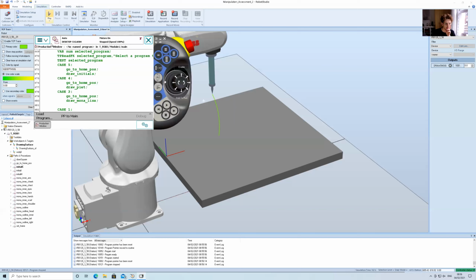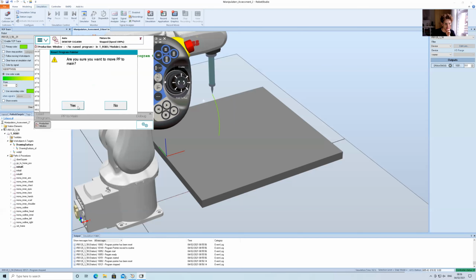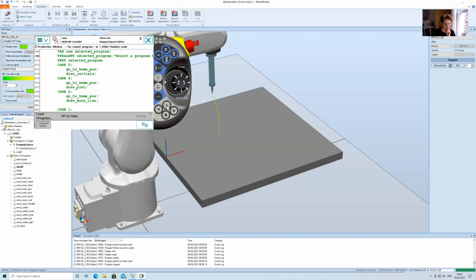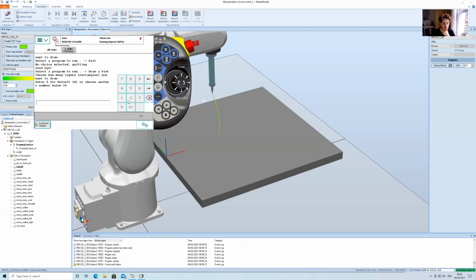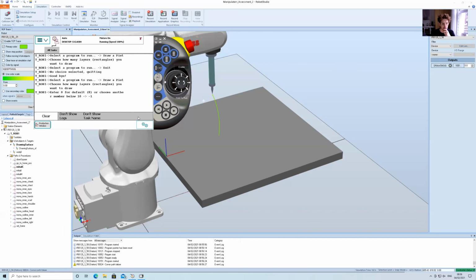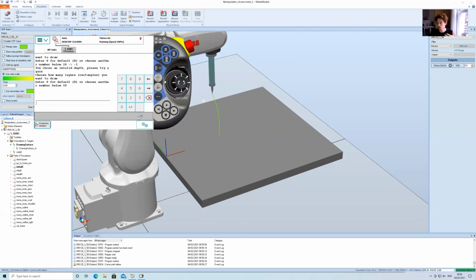So I will run the program. It asks me my options again. I choose draw Piet. I can choose 0 to choose the default, which is 8, or I can choose another number below 10. And if I choose the wrong number, for example, -1, it will just tell me to ask again. That's because it's nested within a while loop, so it's checking if I've chosen a valid answer, and if I haven't, it will keep asking me.